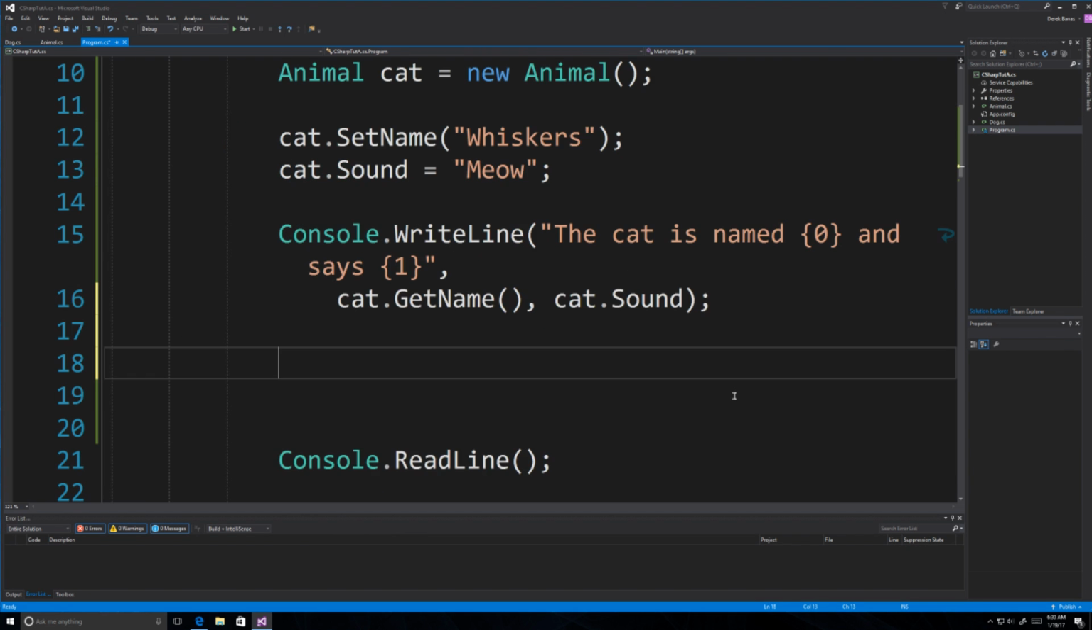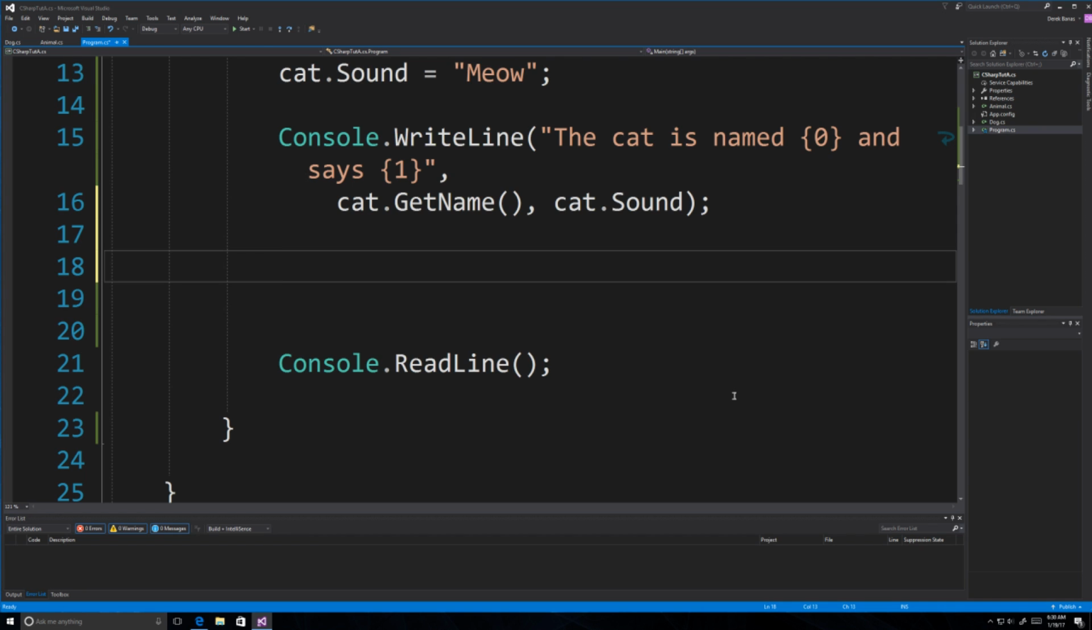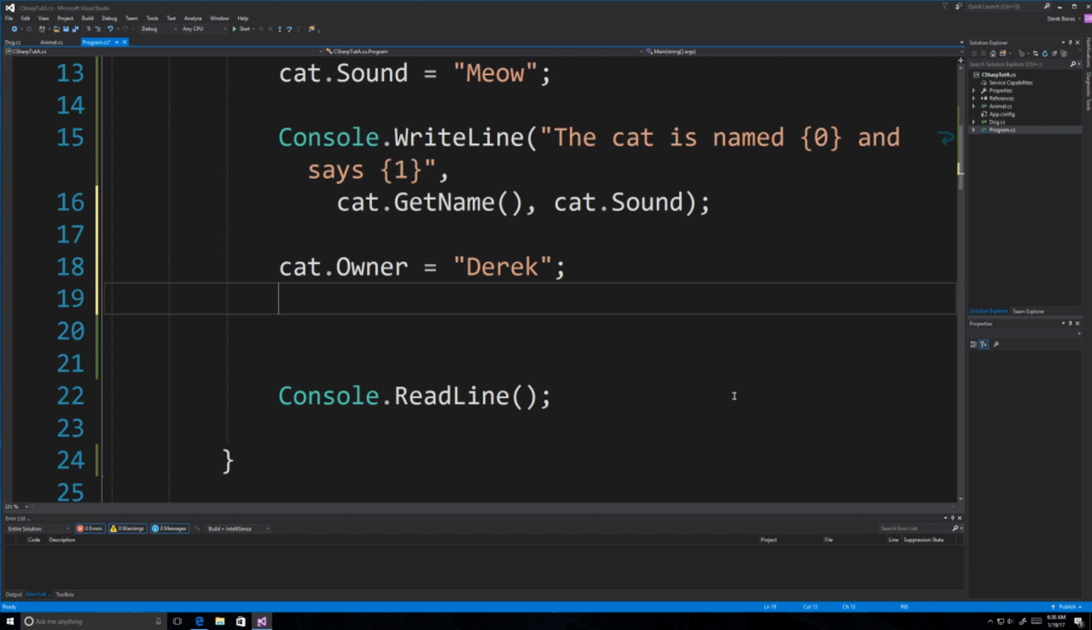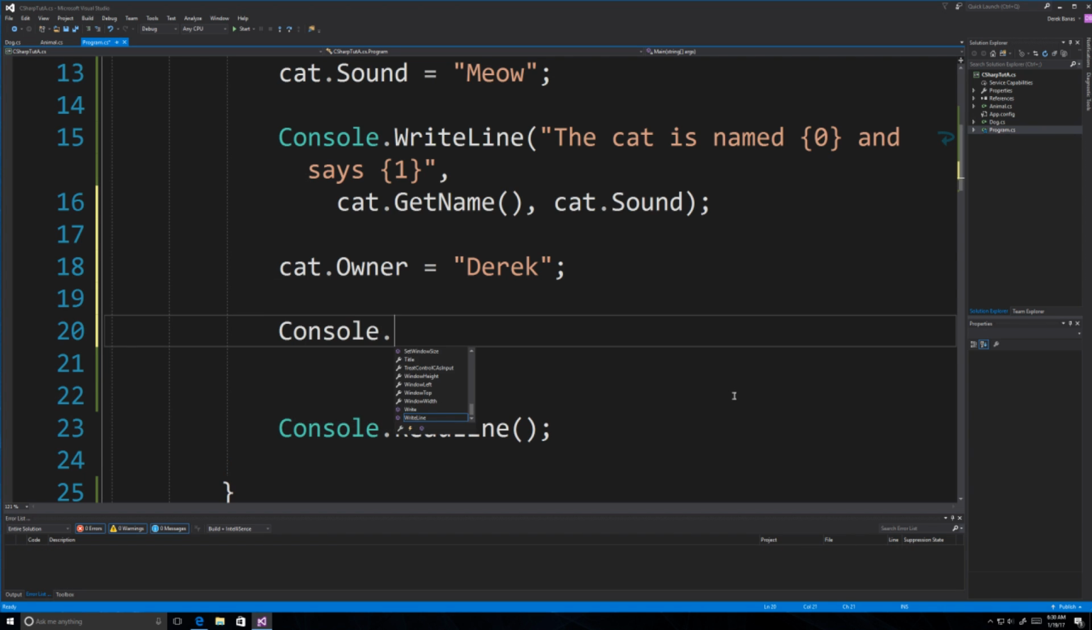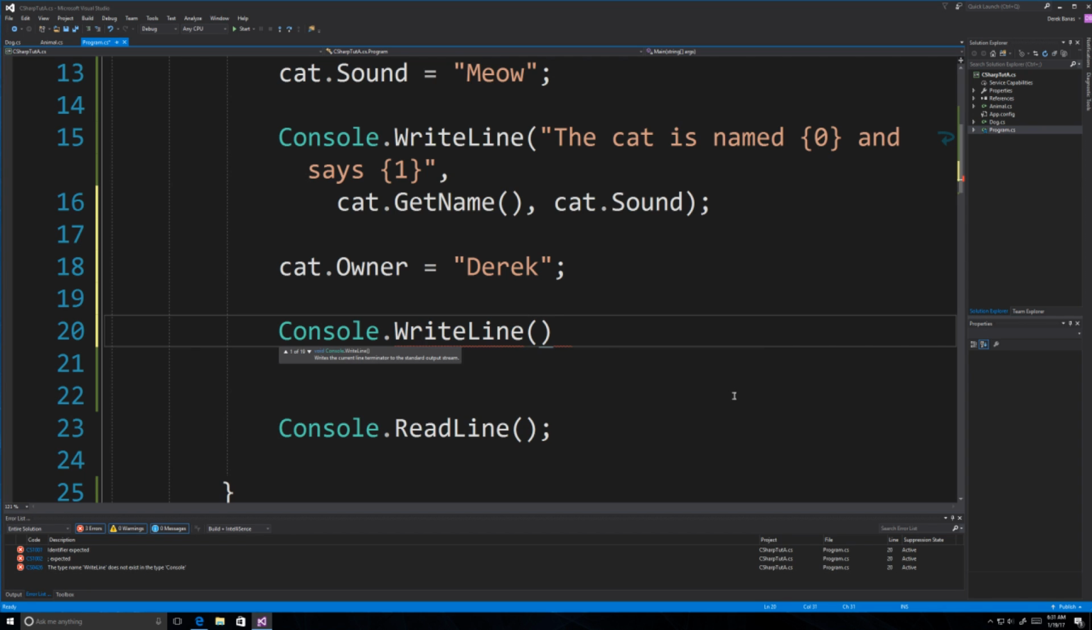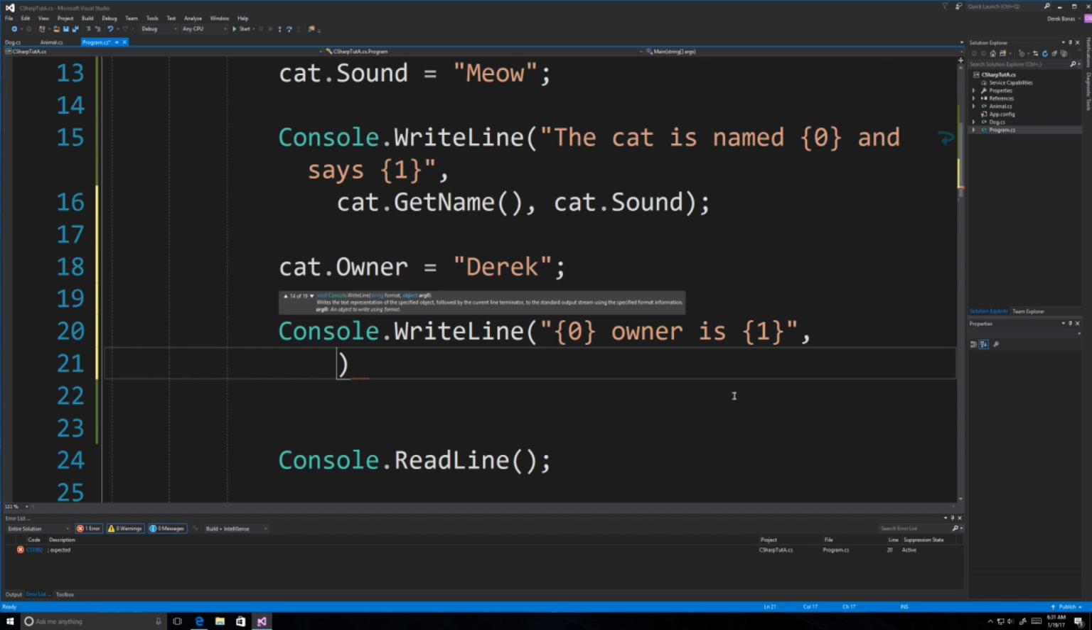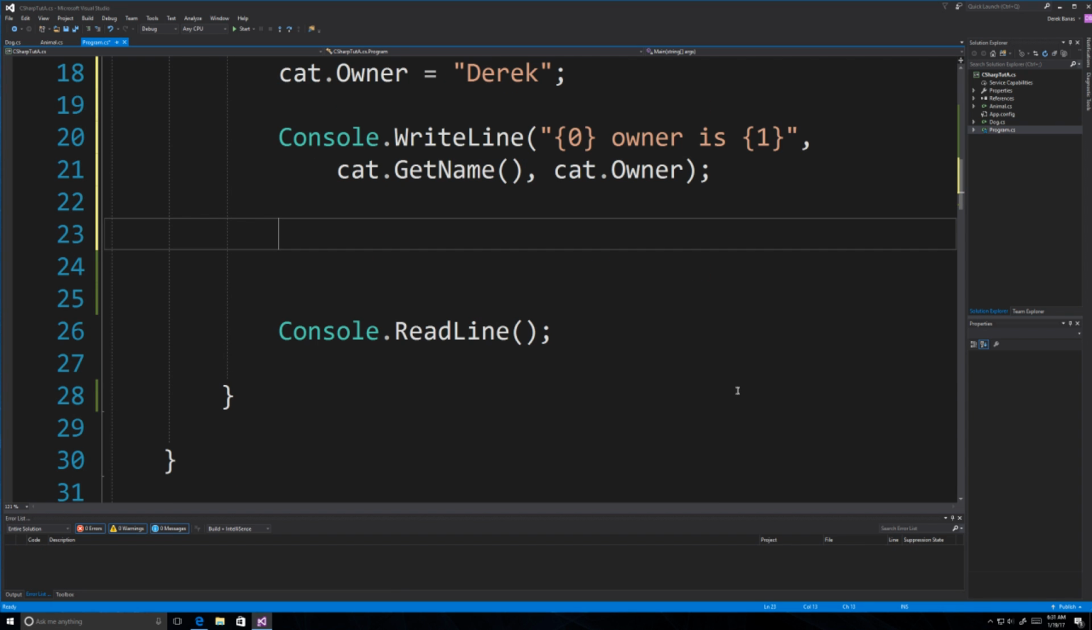So now what we're going to do is come in here and work with some of those other things that we created. So let's test our auto-generated getters and setters. To work with the owner, we're just going to go cat owner is equal to, and we'll just throw Derek inside of there. Now let's output that information. So we can say Console.WriteLine, and then inside of here, we'll get the name. We'll say the owner for our Whiskers animal, and then we'll go cat and get name, and then we will also go cat and get the owner out of there.